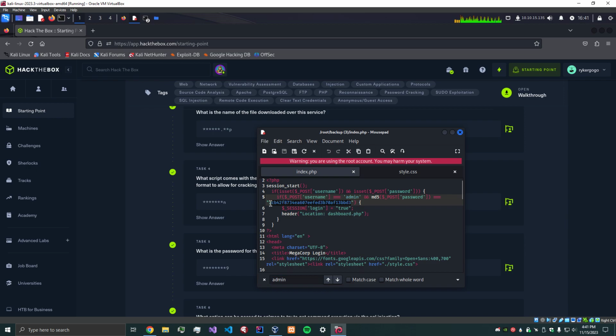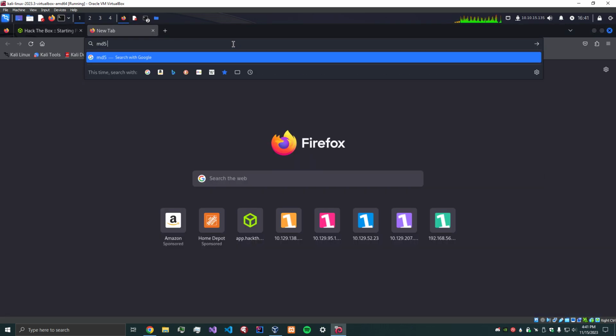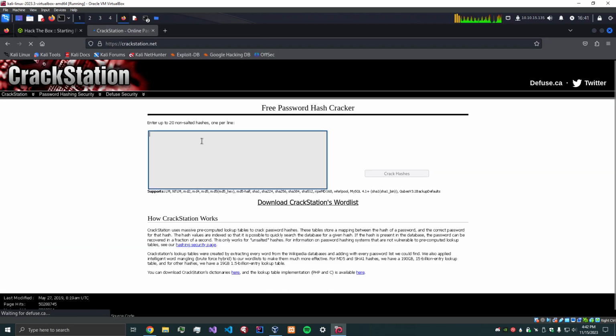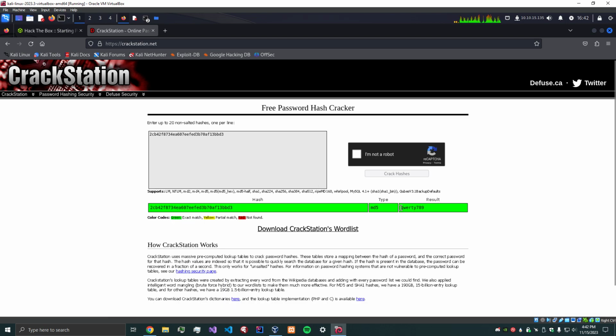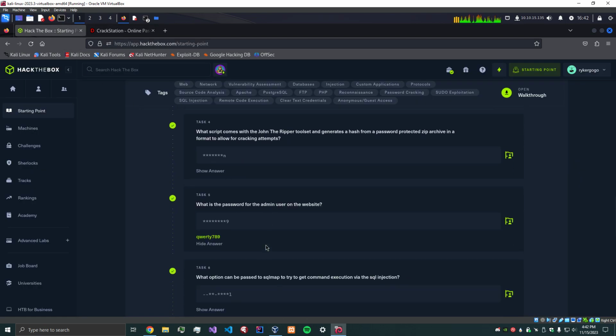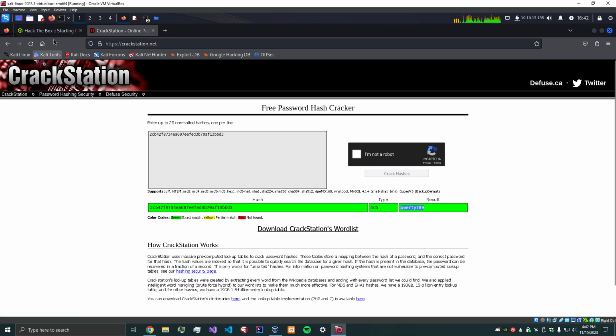It is hashed. So what we can do is, this is an MD5 hash, so we can go to an MD5 cracker online. You can use John the Ripper on this, but for me it actually didn't really work that well. And so we get a match. That is the password, QWERTY789. That should answer task number 5. There it is. Alright, so what option can be passed to sqlmap? Alright, let's actually log in first and see what's going on here.